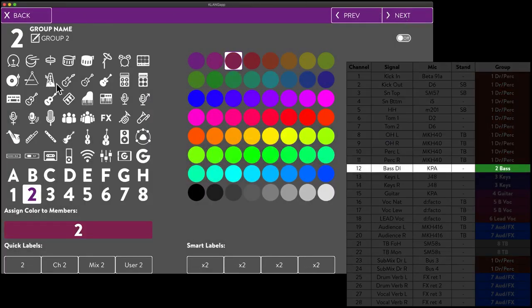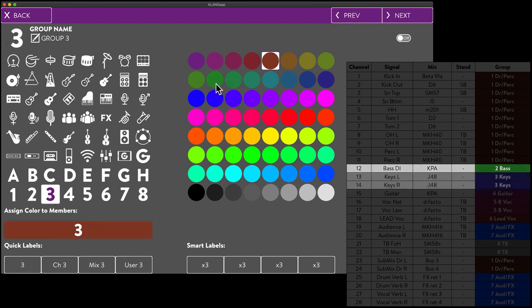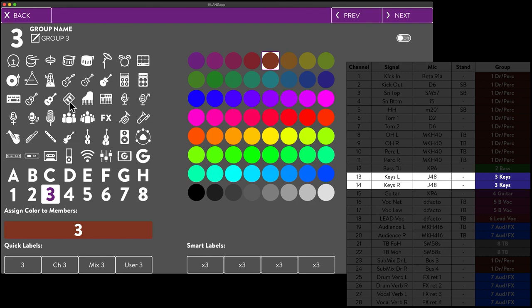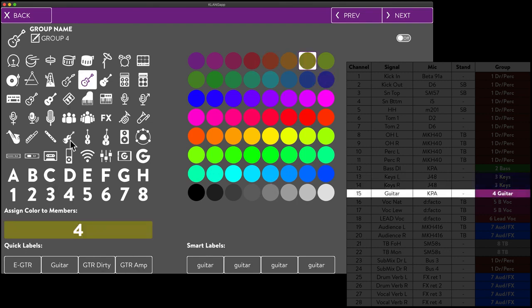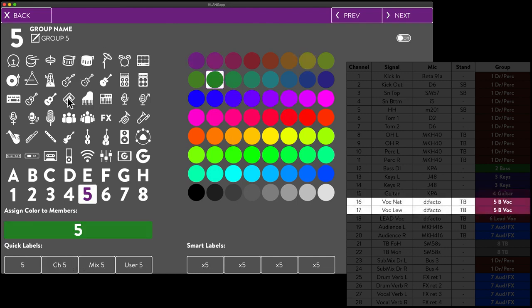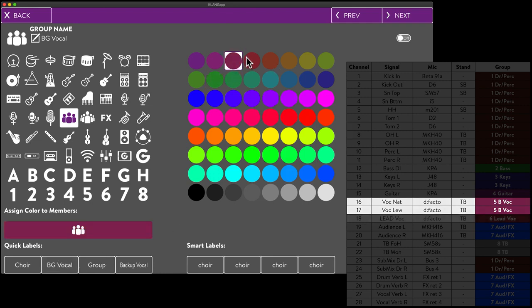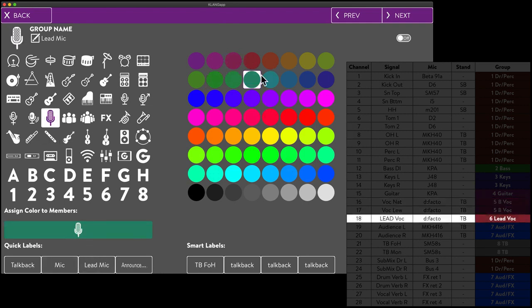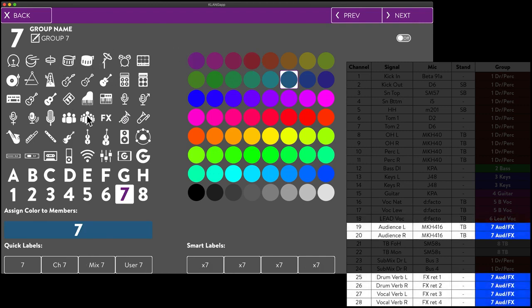We continue assigning icons, names, and colors to all of our up to 16 groups. Predefined quick labels are a great way to speed up this process. Smart labels will even remember the last 4 names you typed in manually for each icon. In case we don't find a matching quick label, we can click on the group name and type in a label.